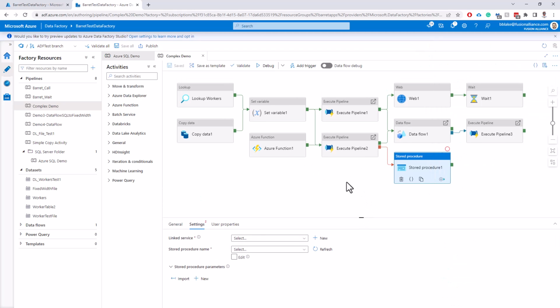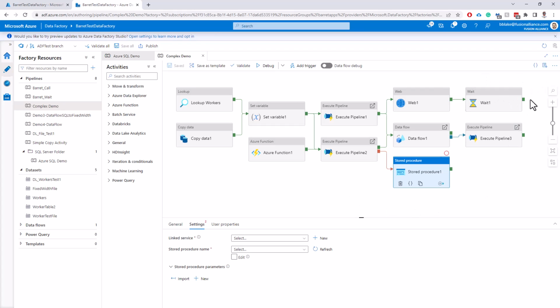If there were not any errors, then what it would show you is a list of resources that have changed, and then you just click the publish button and it'll make those changes live. It'll publish them out to your server.